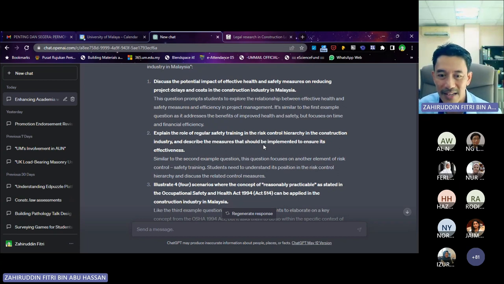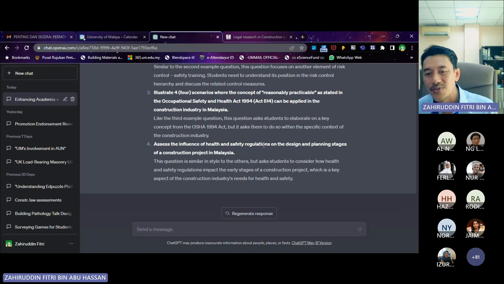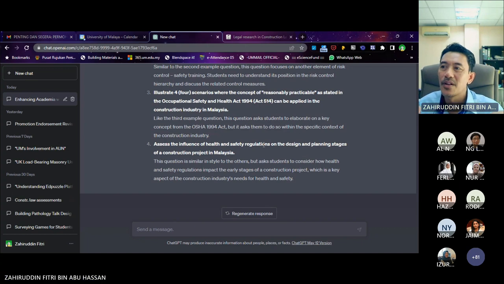So discuss potential impact, explain role of regular safety training. Is it something that we have discussed in the classroom? Is it something that the students learn? Is it part of the learning outcome that we ask them to achieve? So you start to question yourself, not in ChatGPT, but you need to have that critical thinking inside your head to make sure that the question is suitable for what you wanted to ask. Does it follow closely with the learning outcomes that you had in mind?